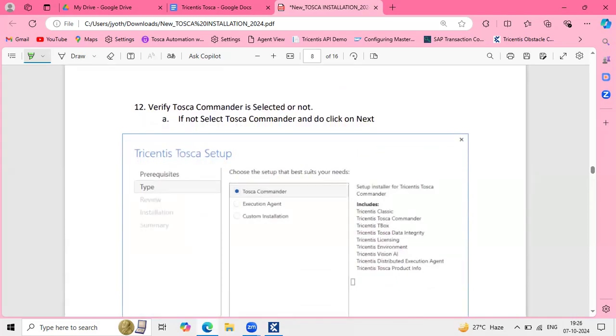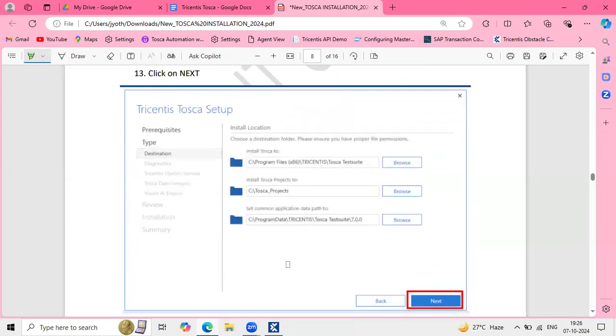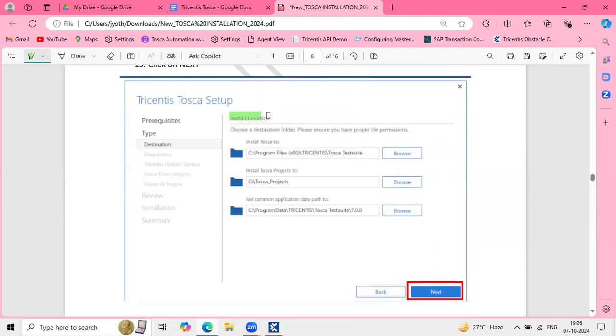And coming back to here, verify whether Tosca Commander is selected or not. Okay, it's already done. So this is the installation location, team. If you see here the installation location, this is the default directory location which Tosca automatically selects. So better to keep the same location instead of changing.